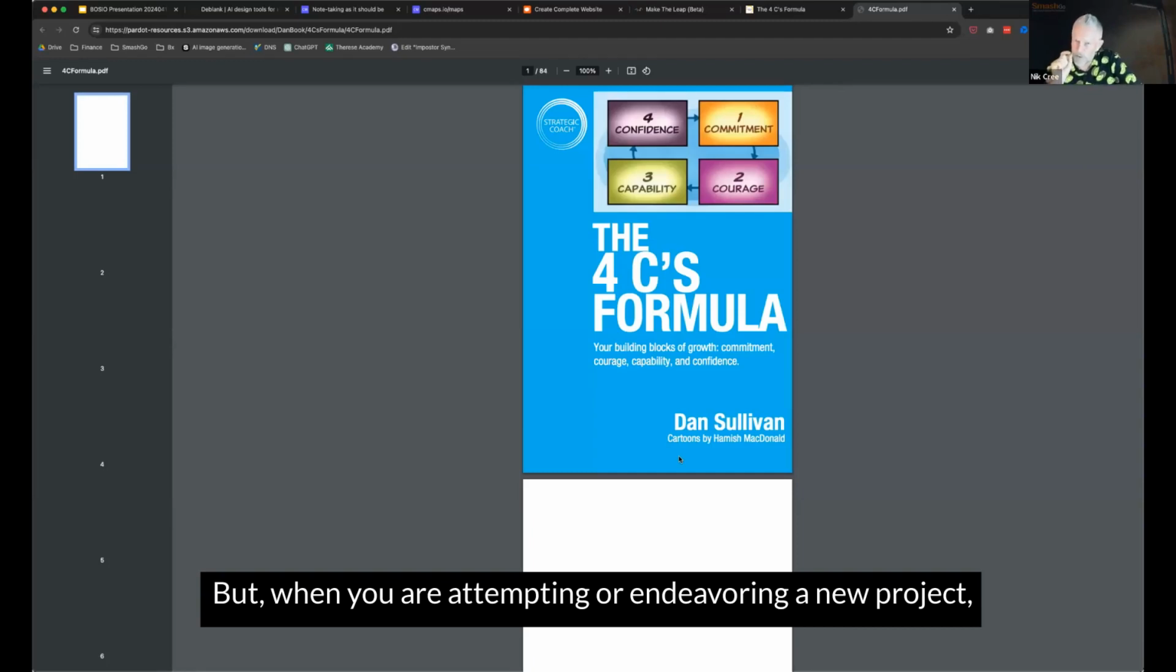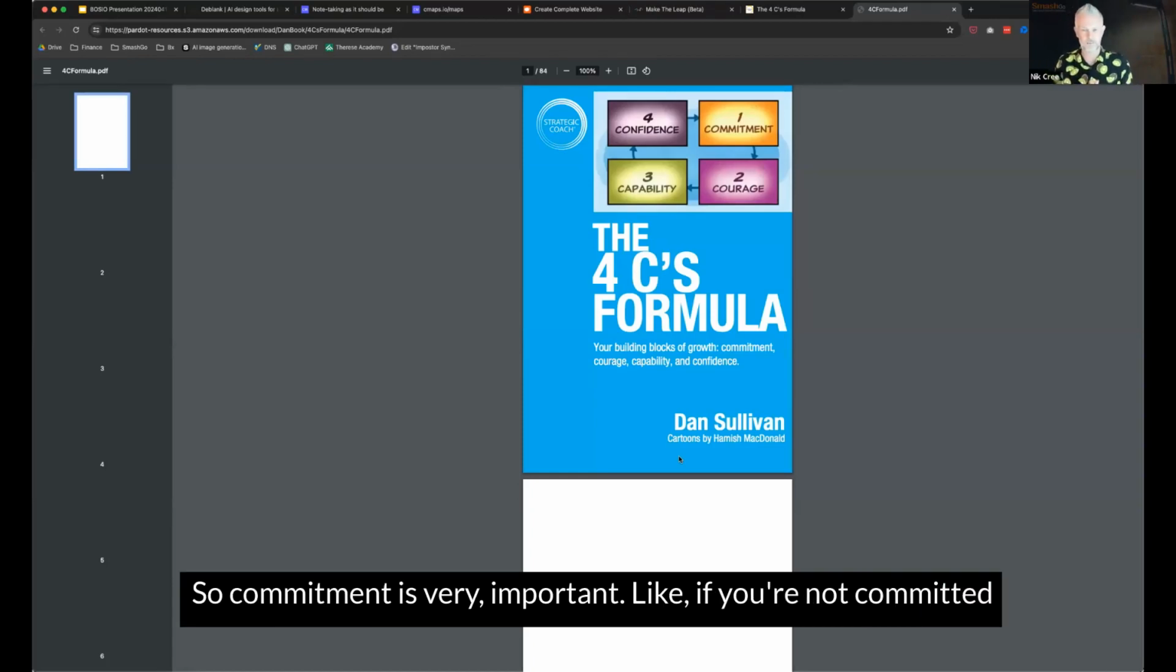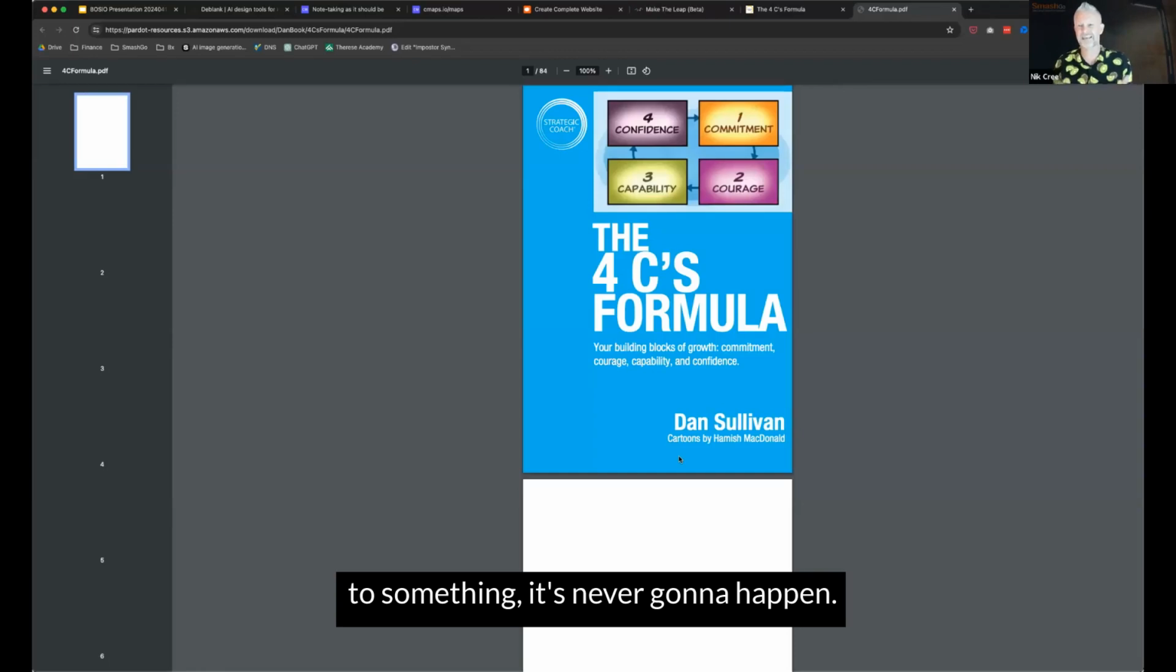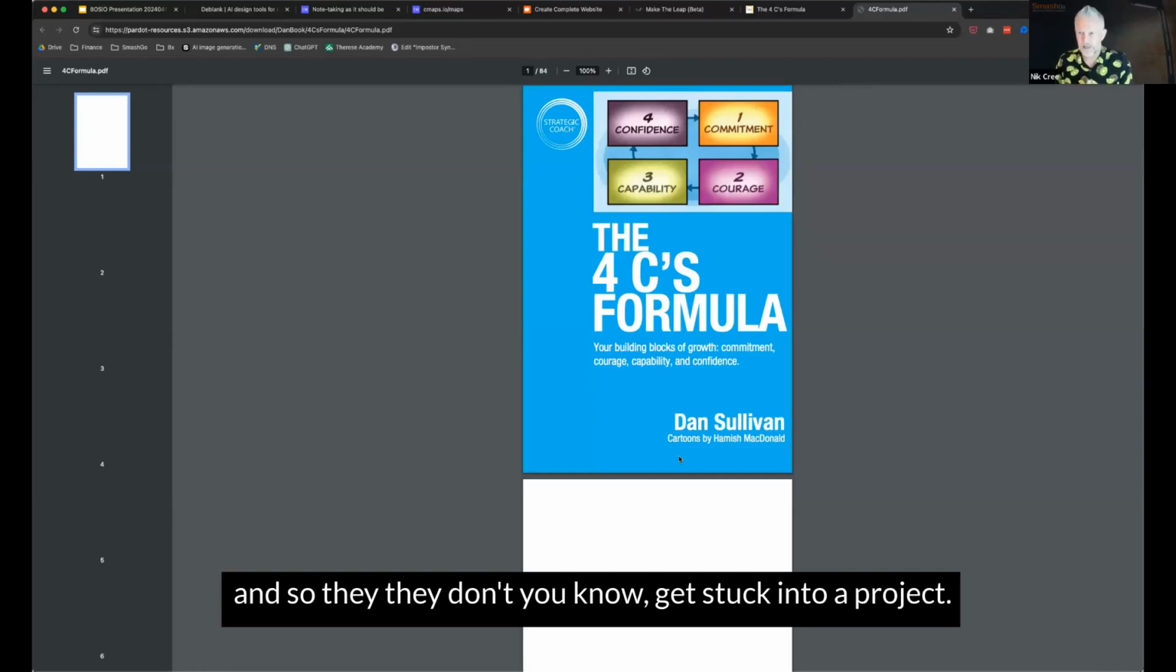But when you are attempting or endeavoring a new project, the very first thing to do is to commit to it. So commitment is very important. Like, if you're not committed to something, it's never going to happen. So often people think, well, I don't know how to do something. And so they don't get stuck into a project.